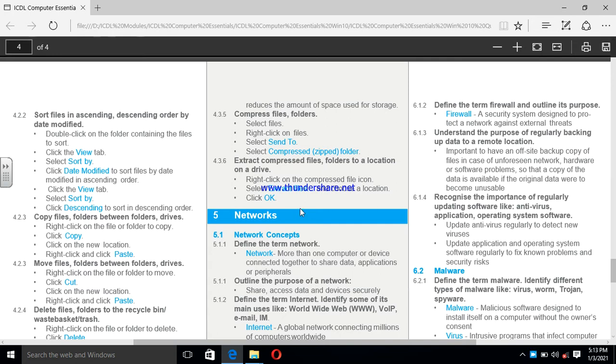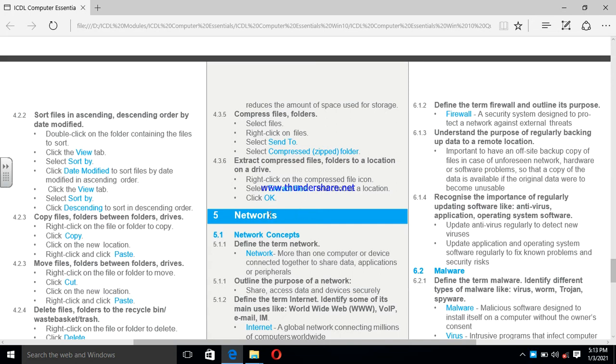So let us start about the networks. Networks.